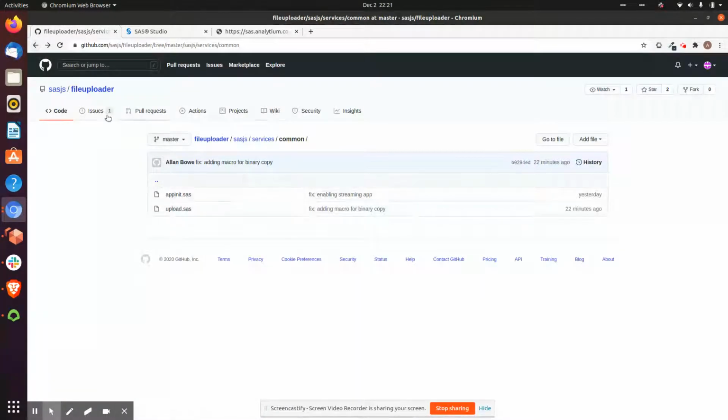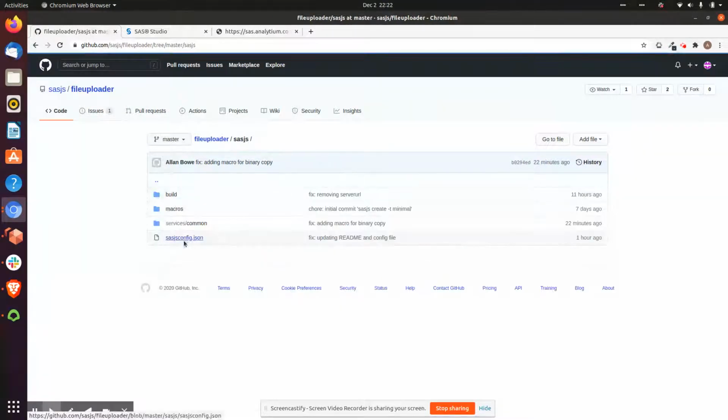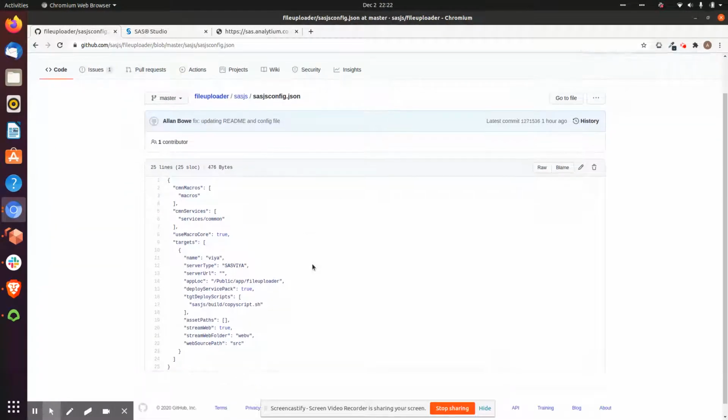That is configured through a config file, and this is where you say where you'd like the app to be deployed, whether it's SAS Viya or SAS 9. And so that's the back end.